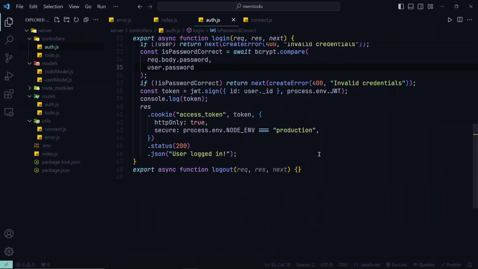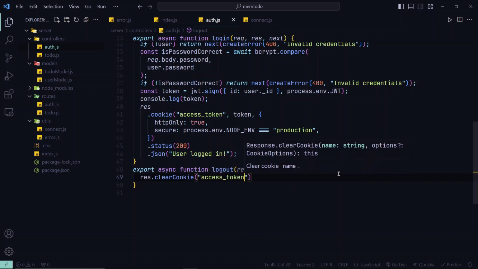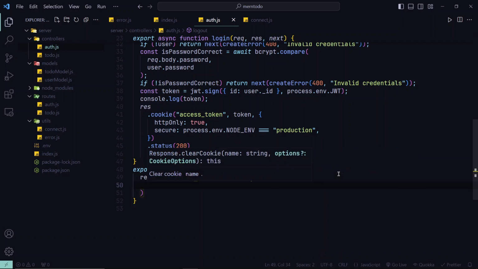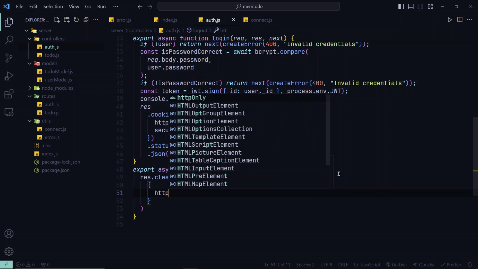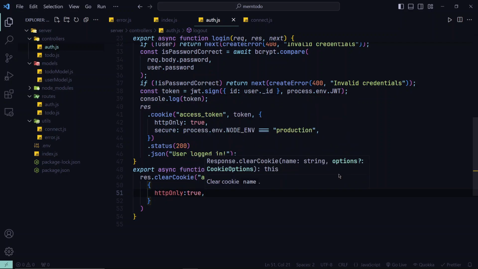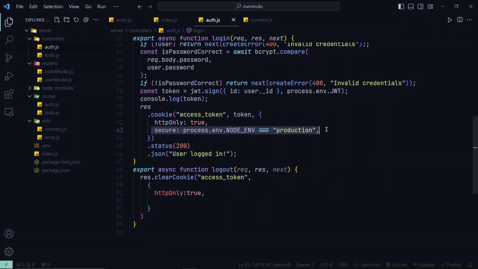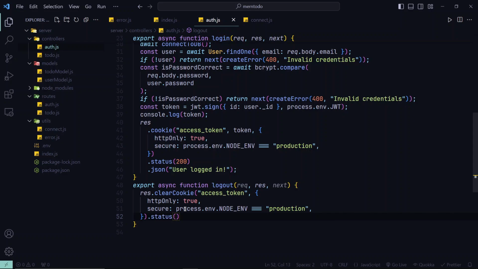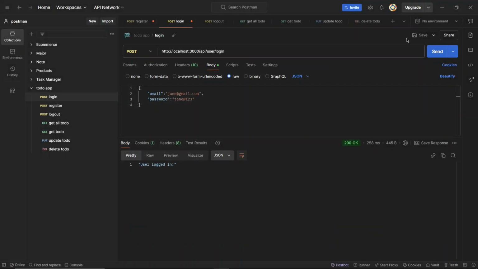Now let's implement the logout functionality. Response dot, we have to clear the cookie. Clear cookie. Cookie name is access token. HTTP only is true. Copy and paste this. Dot status 200 .json. Let's send the message logged out successfully. Let's save this.